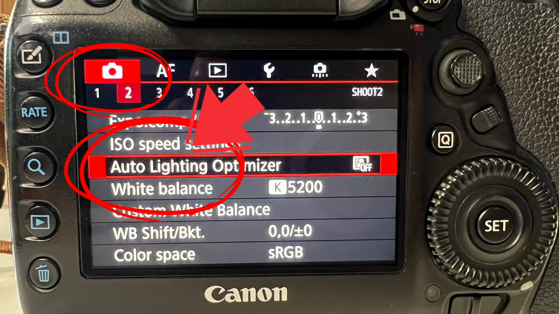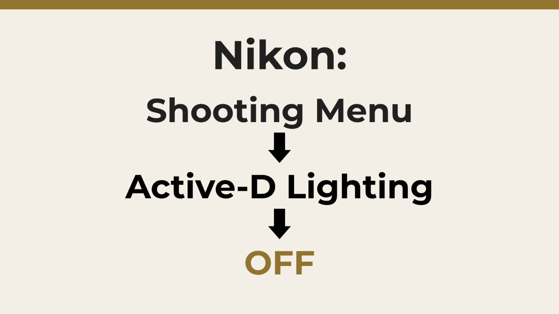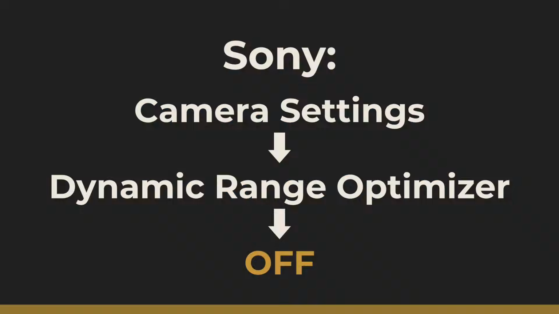How to find this in a Canon is to go to your shooting menu, find Auto Lighting Optimizer, and disable it. And for Nikon, go to your shooting menu and look for Active D-Lighting and turn it off. And for Sony cameras, go to your camera settings, look for Dynamic Range Optimizer and turn it off. That's number 1. Number 2 is probably one you've never thought about, and it's changing what you see on the back of your camera every time you shoot.